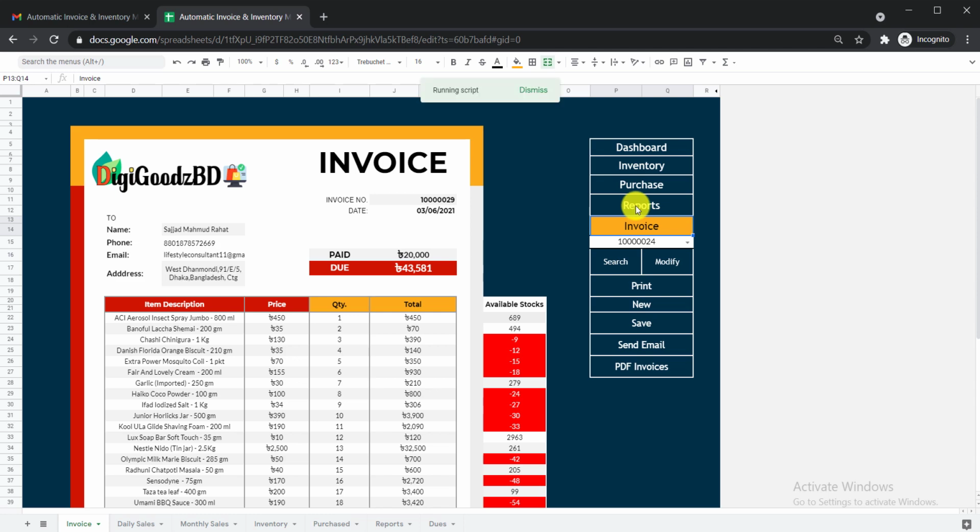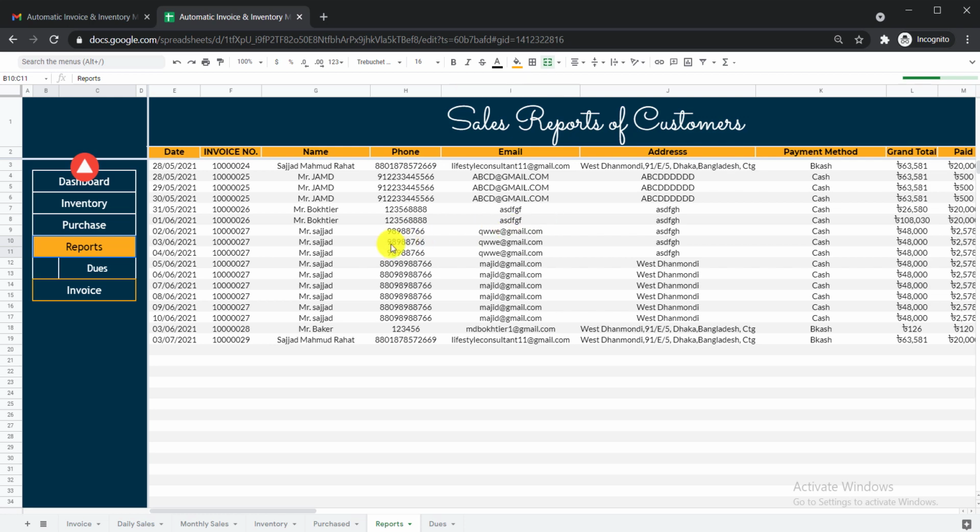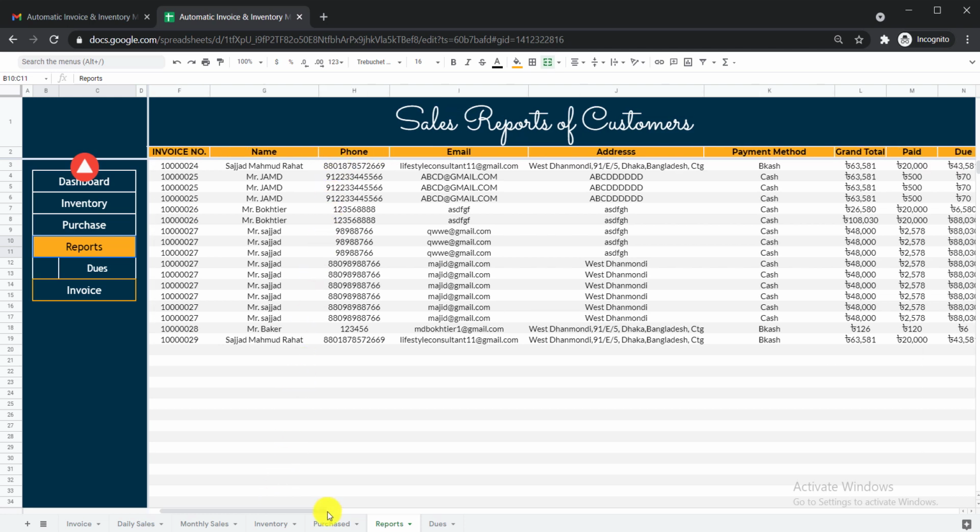and here is another button is reports. If we click here on this report, then we will be able to find all of the reports of our business. That is, whatever transaction have taken place in business, we will be able to find from this report sheet. Here you can see the date, invoice name of the customer, customer's phone number, mail address, payment method, grand total, paid amount, and obviously the due amount. That is how much organized it is.